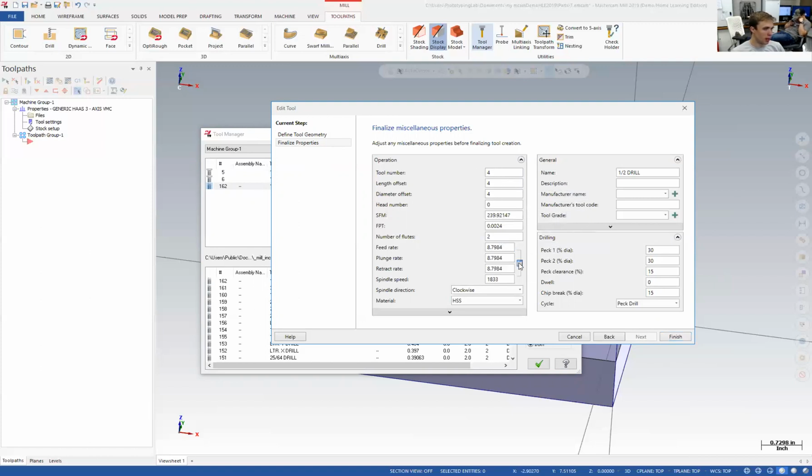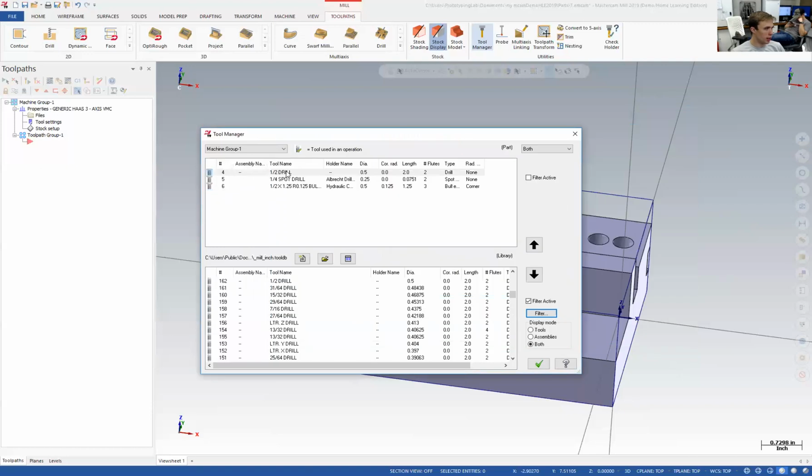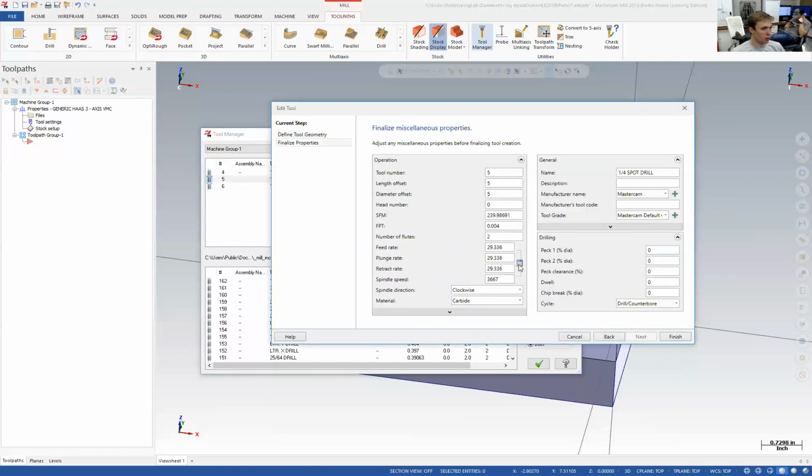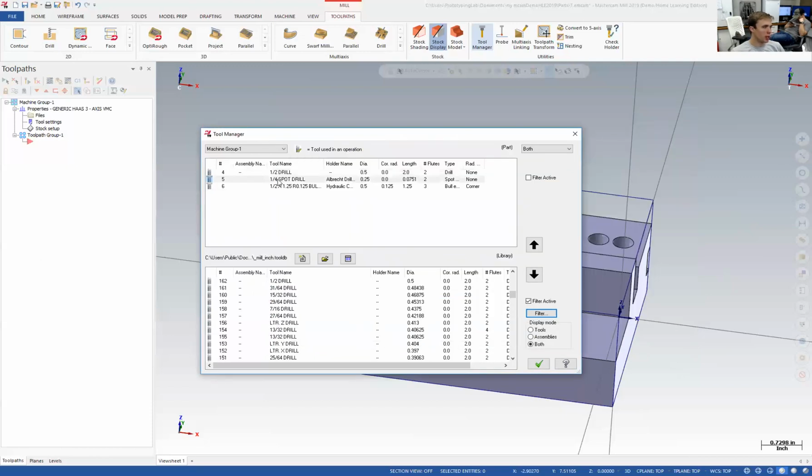I can hit calculator and it will automatically calculate the feeds and speeds for this drill. I could change maybe the name, or if it was a carbide, I could change it to a carbide. But this is all fine. So I hit calculator to recalculate the feed rates. And then over here, I updated the tool number, so I'm going to hit finish, and now that's correct. I can edit these other ones as well if I ever need to. Say I want to recalculate the feed rate for this spot drill, finish, it's good to go.